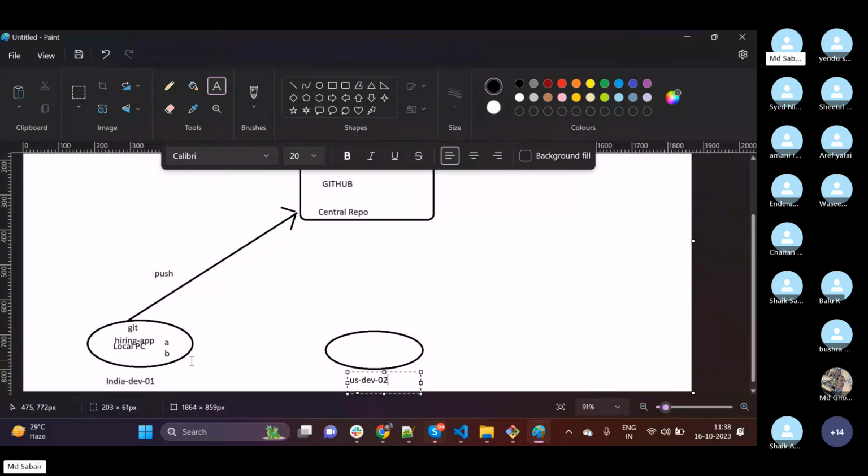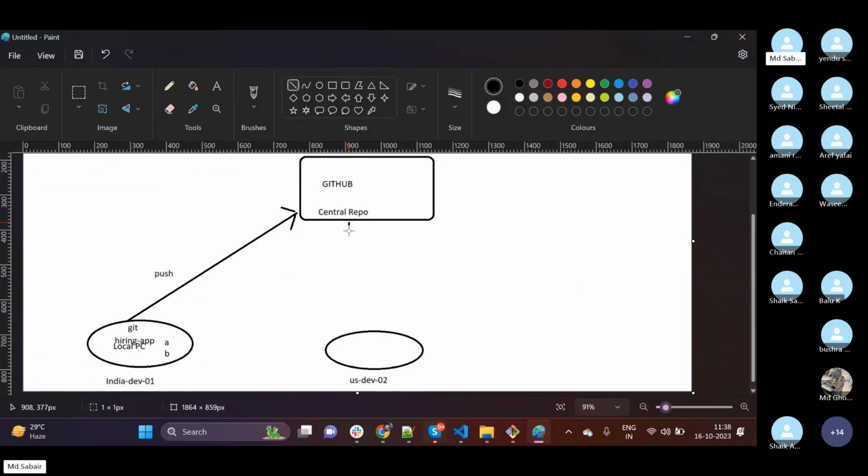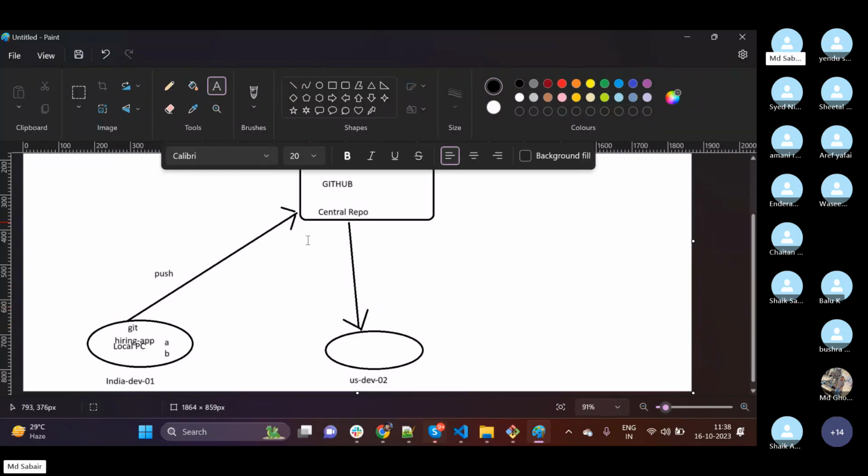So instead of connecting with me, he will simply come to the central repository and pull all the changes. Instead of asking me or emailing or texting me, he directly went to this central repository and tried to pull all the code. So once he executes the pull command, all the code will be stored in his local machine.